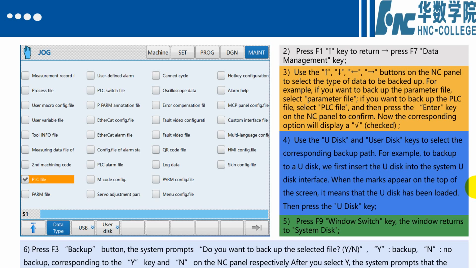The second step is press F1 Upwards key to return, and press F7 Data Management key. Thirdly, use the upwards, downwards, to left, to right buttons on the NC panel to select the type of data to be backed up. For example, if you want to back up the parameter file, select parameter file. If you want to back up the PLC file, select PLC file, and then press the Enter key on the NC panel to confirm. Now, the corresponding option will display checked.